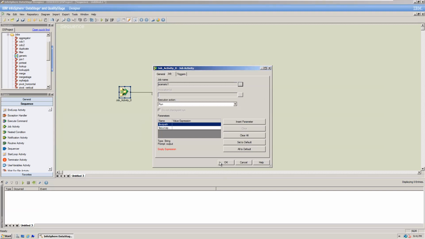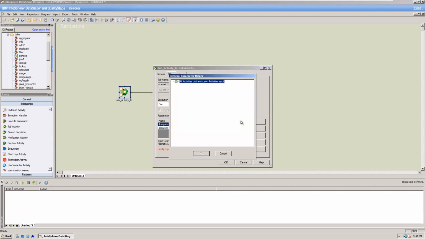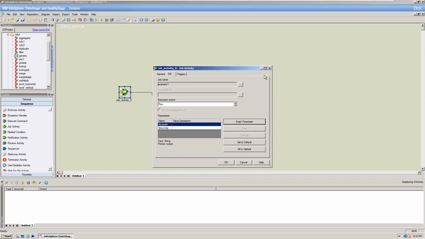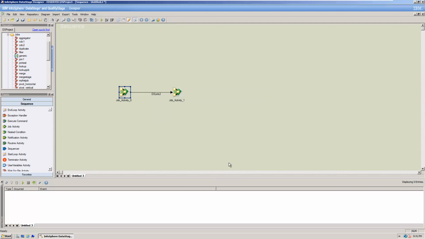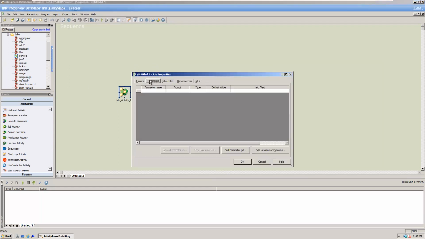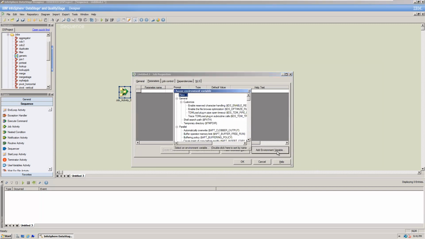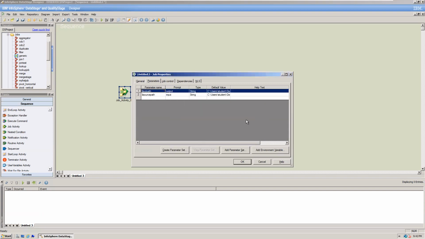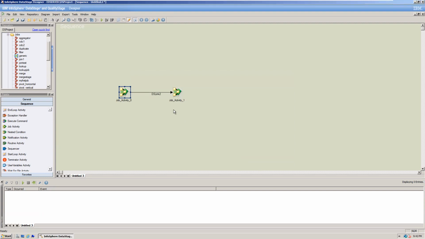Click insert parameter. Click OK. Go to properties. Add those two variables into the sequencer job. If you are using environmental variables in any parallel job, you need to call it to the sequencer as well.